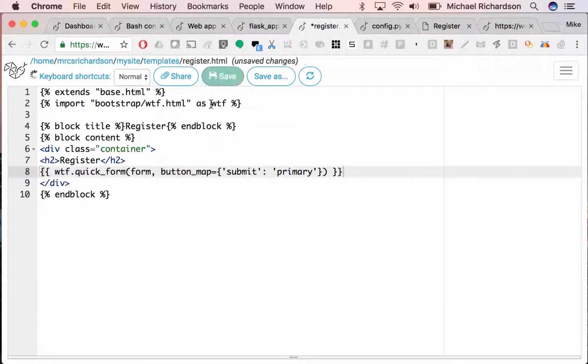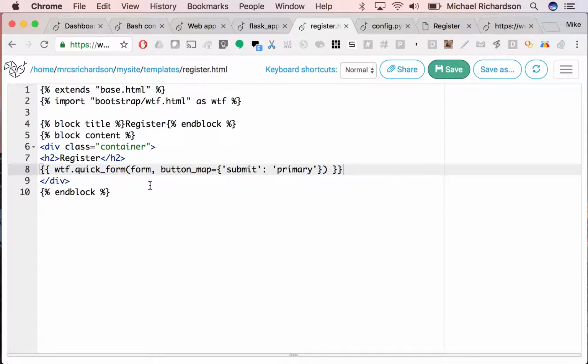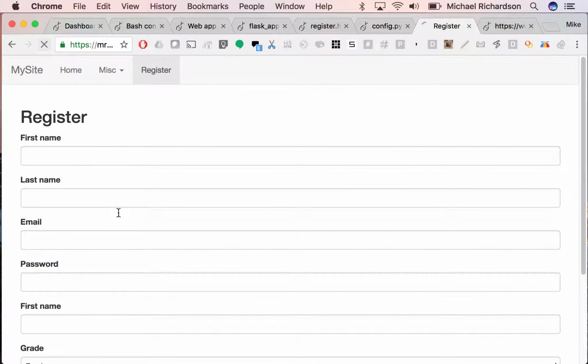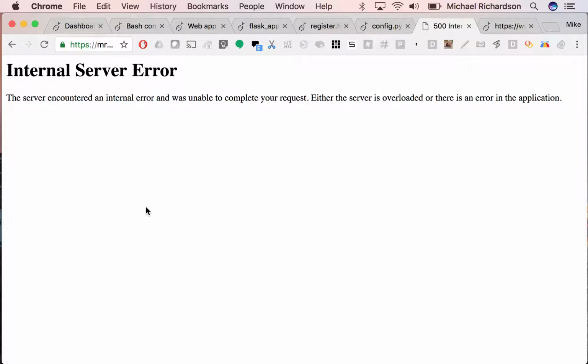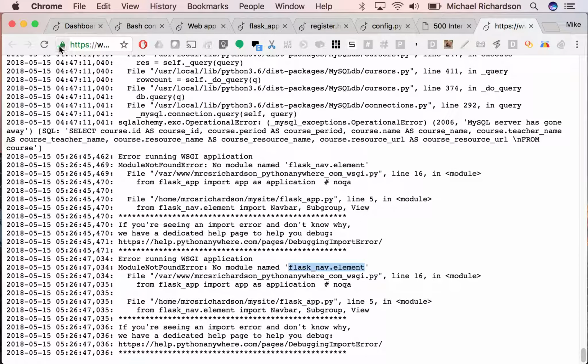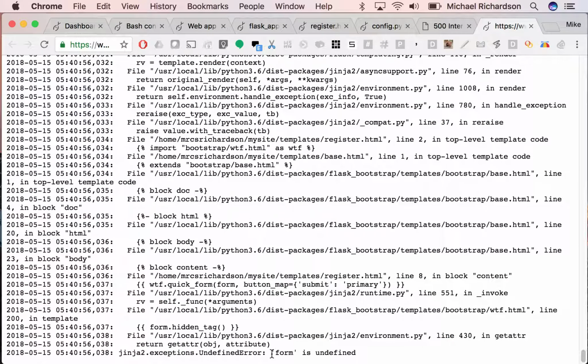The only problem right now is if I restart and try and do the register page, it'll probably show me nothing. Refresh, it says there's an error, and I can take a look at the error. It's probably going to say that it doesn't know what form is. It tried to make a quick form using form, but it's undefined, and that's because I didn't pass the form into the template renderer.